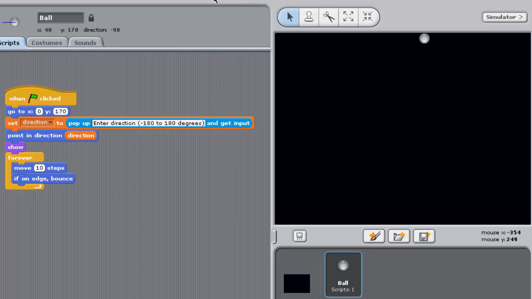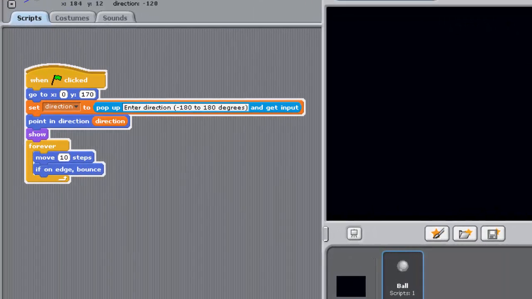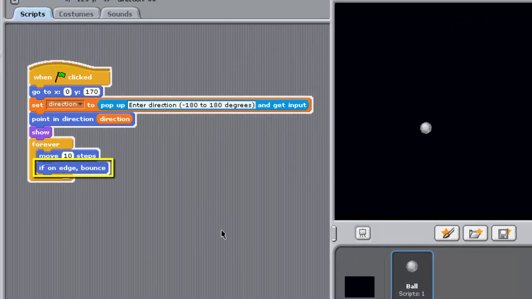Ensure that the sprite ball is selected and look at the program. What does the if on edge bounce block do? Look for the help option for this block if you're not sure. And how does the program work?